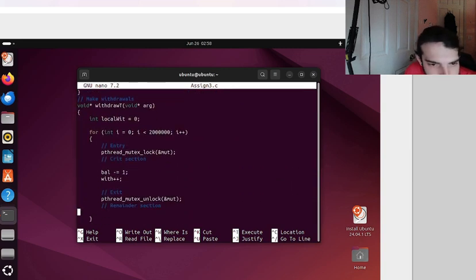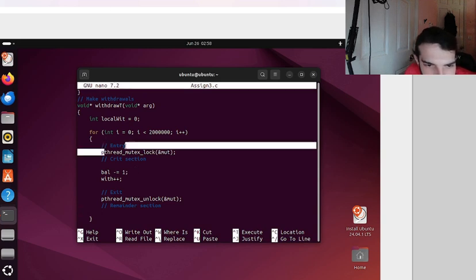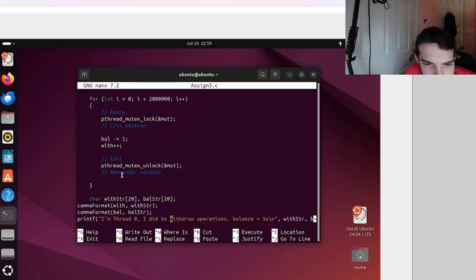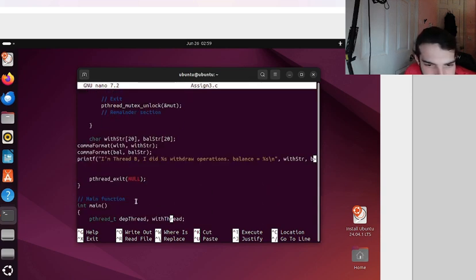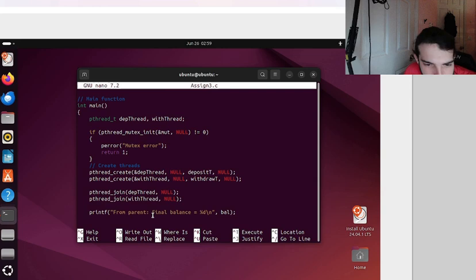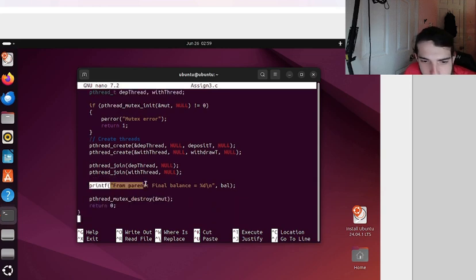And with withdraws, again, we have the entry period, the critical section. In this case, it's just minusing 1 from it. We have the exit, the remainder section again. Same thing. And then main. As you can see, inside main, we actually have from parent the final balance. So you can see that this is not in the threads. It's actually reporting this from the parent.